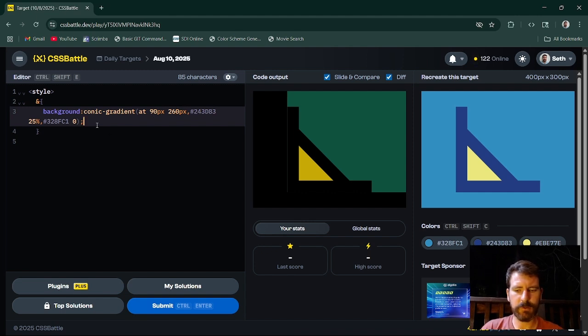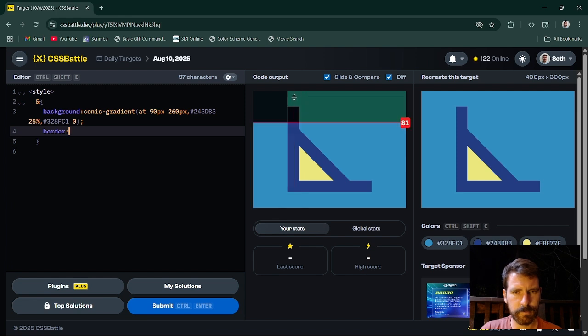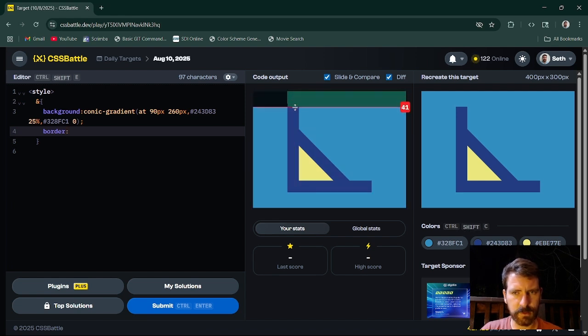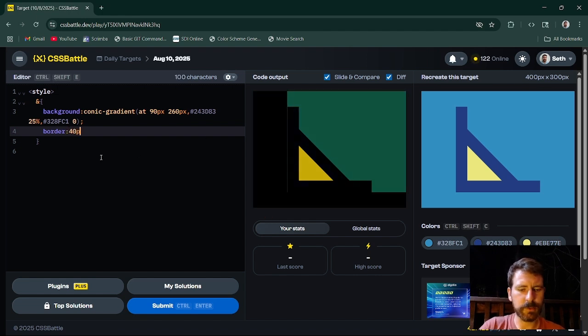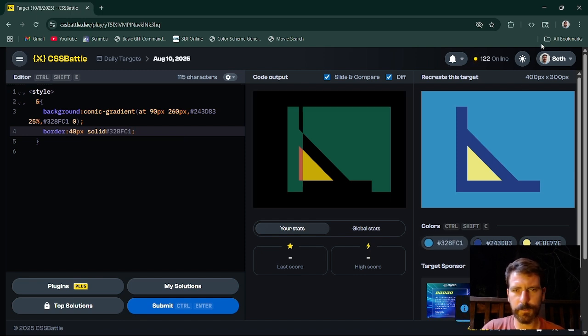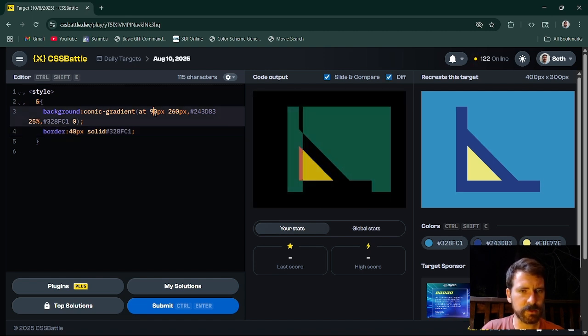Alright, and then if we throw on a border, I wonder if that'll change its position. What is our size here? It'll probably change left to right. So we want about 40 pixels, solid, and we're gonna do blue. There we go. Yep, so it did shift it over. So this will be 70, 60, oh, 40 pixels. Yeah.